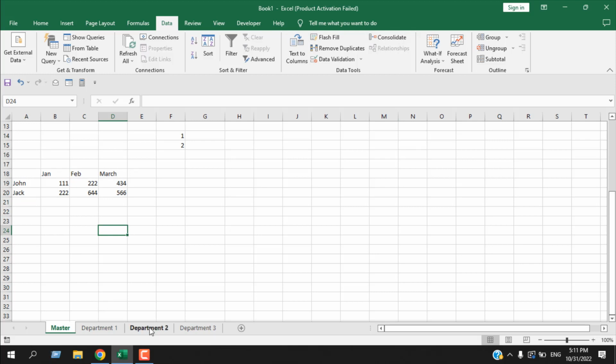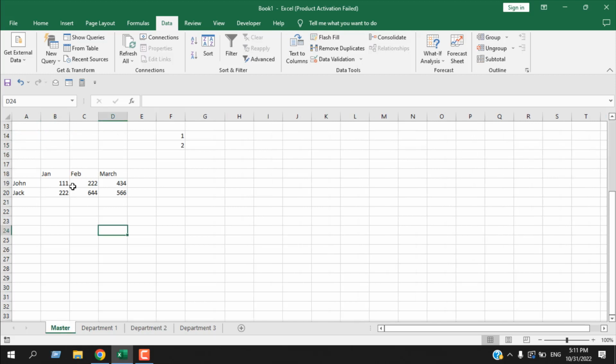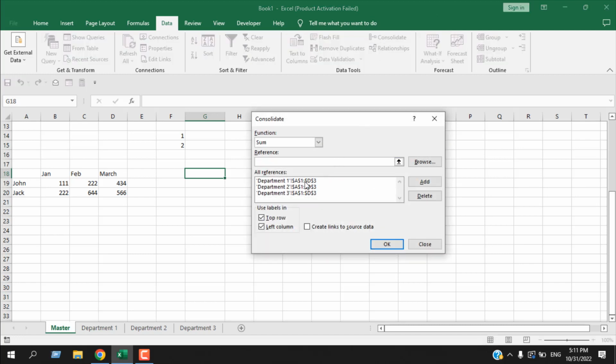Now if I change any data in this cell, it will not automatically update. Why? Because we didn't select that option. Okay, let's do it again. Click on this cell, click on consolidate, and then you have to remove all this.